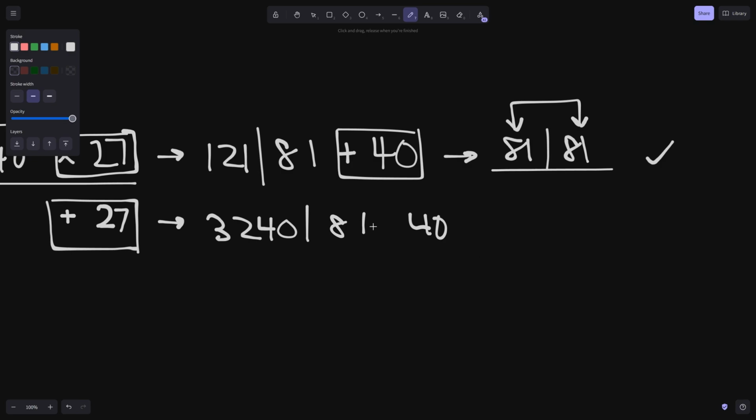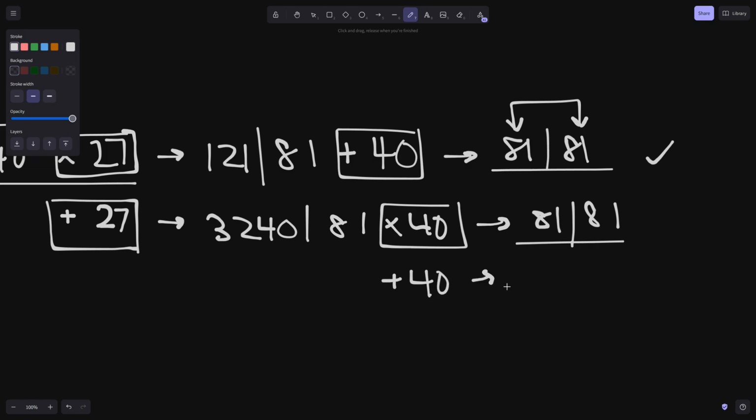If this weren't to match, we could continue onto this side, where multiplication would work, as it would also give us 81 from 81. And trying to add 40 would not work, as we would get 3200 from 81, and this is a mismatch, because we only have one value left, and these two are not equal.